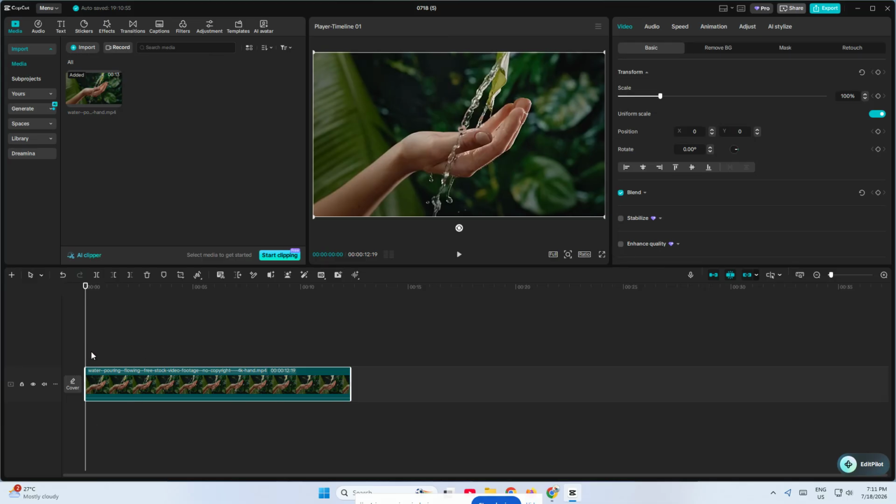Now click on the image clip in the timeline. This is important because it opens the editing menu, and you'll find the tools you need in the top right corner of the screen. When the editing options appear, look for the Remove BG tab. This is where CapCut gives you background removal tools that are really useful for adding outlines and strokes.